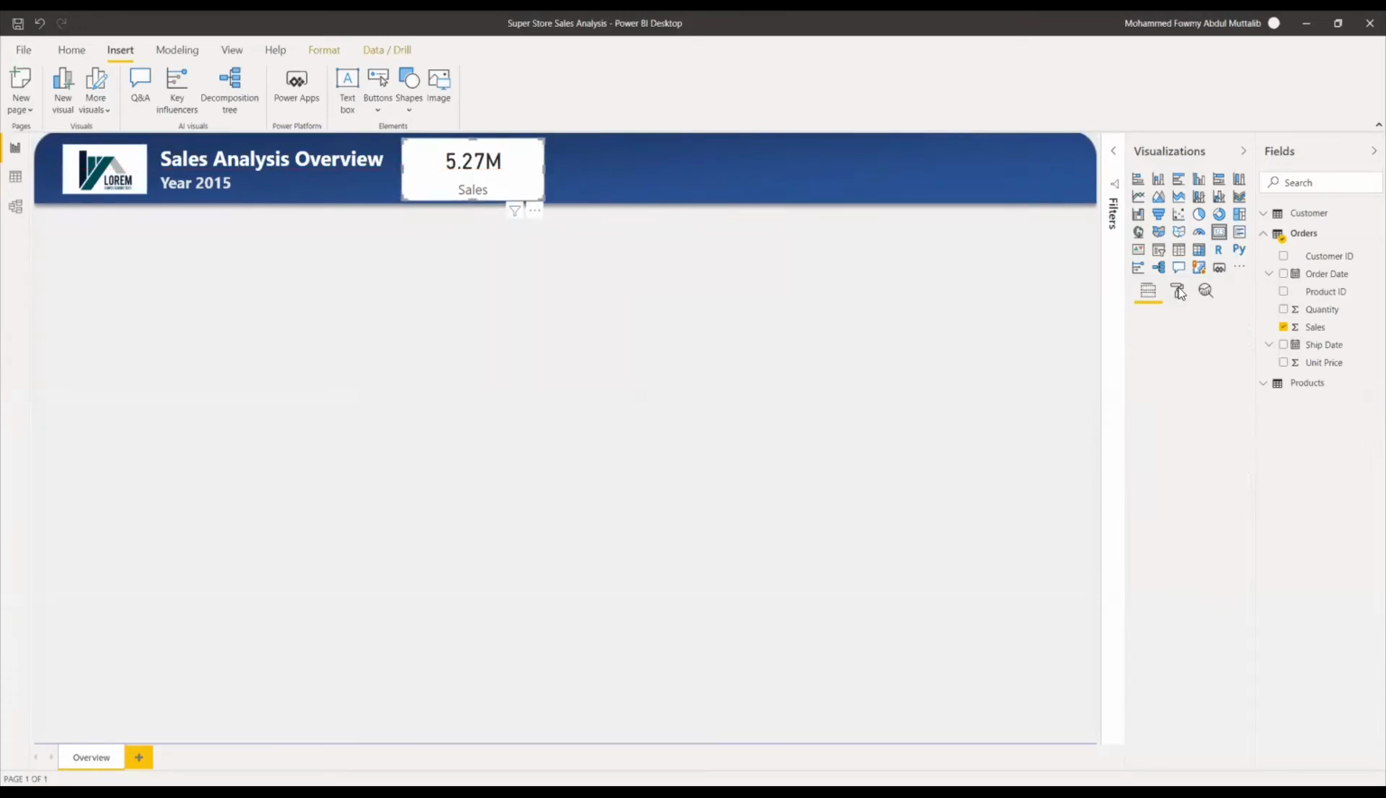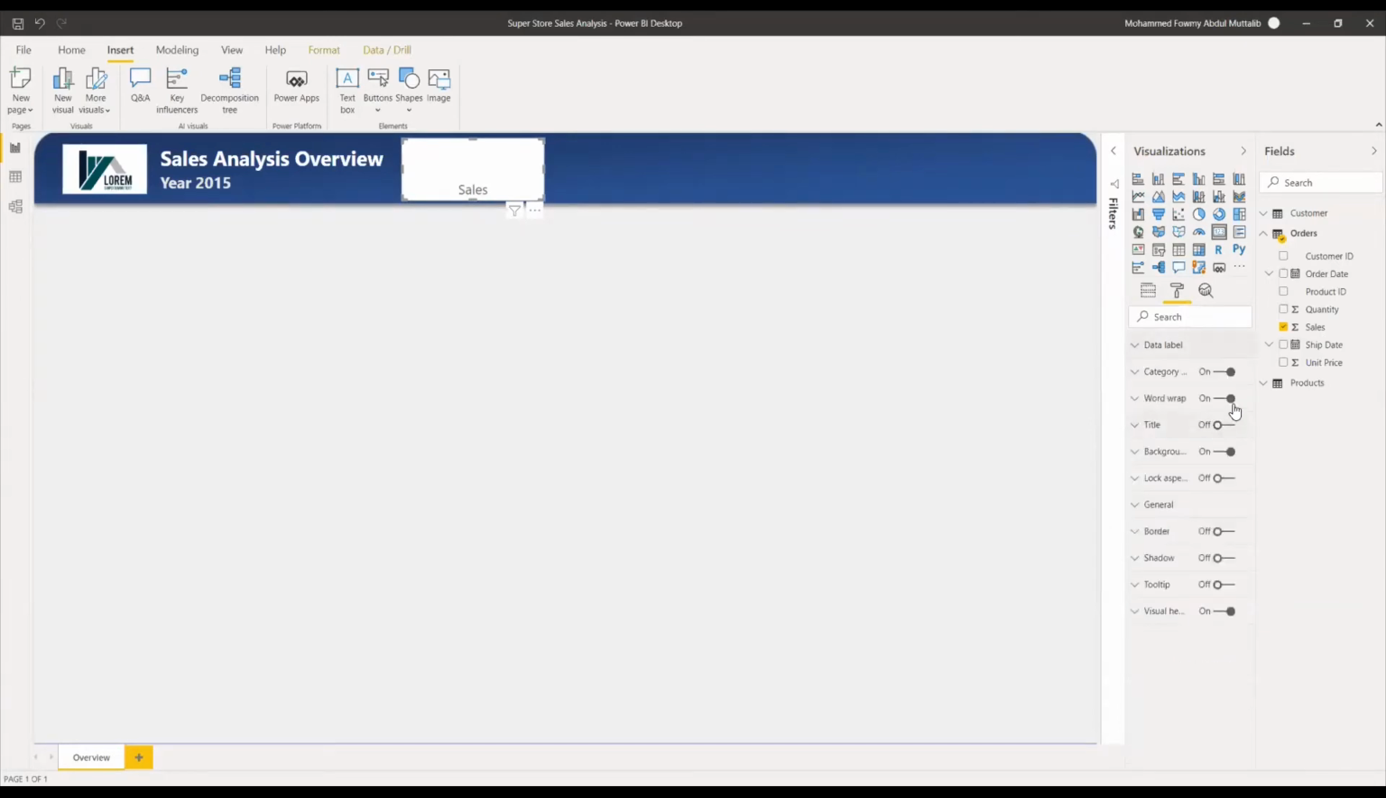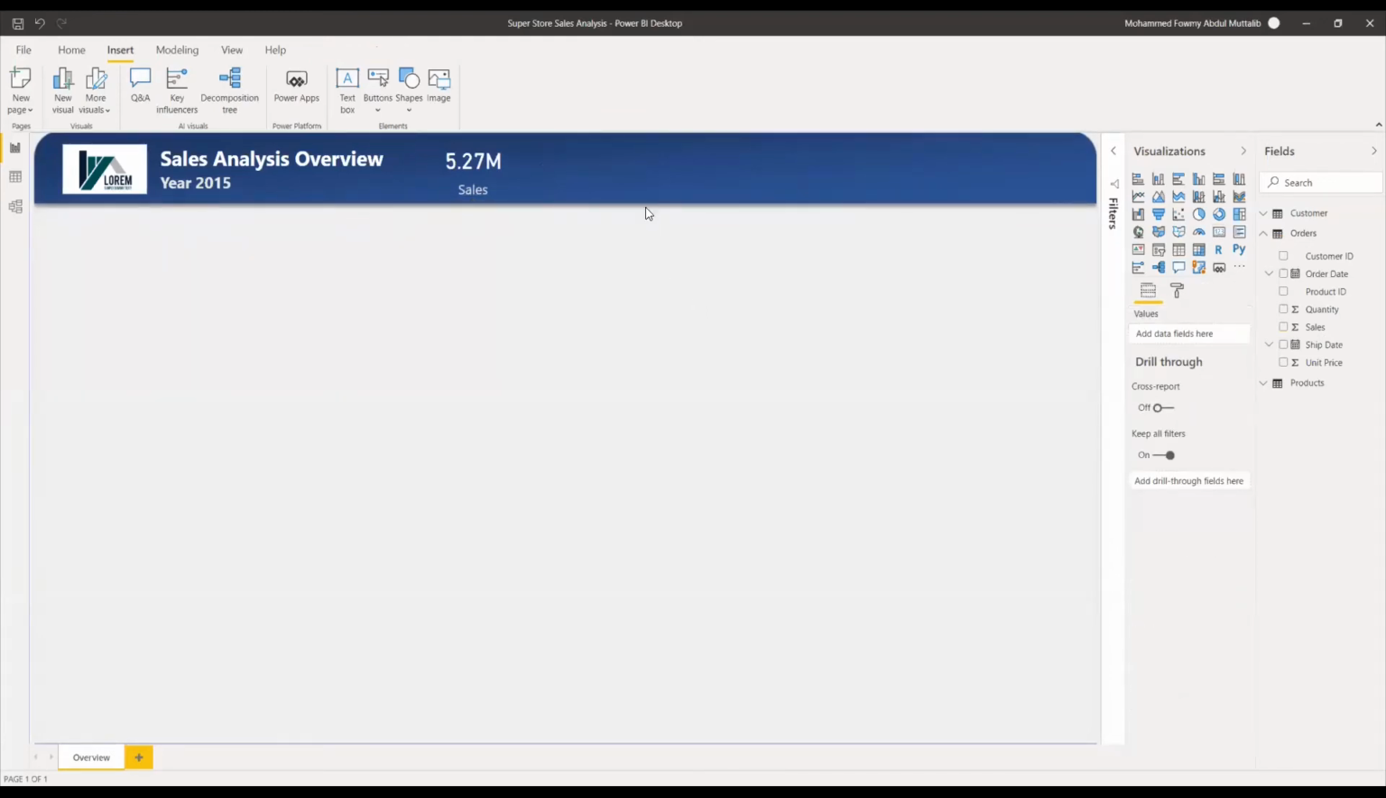So we'll change the properties. This is the data label, and I'll change the color to white and make the background, let's say. Also, I have the category, which is the name that says sales. So I want that, but I need a different color. Let's say I need this. So we have our sales amount shown here, right? The total sales for the whole year 2015 is 5.2 million, right?